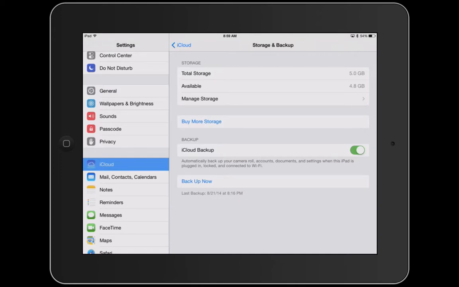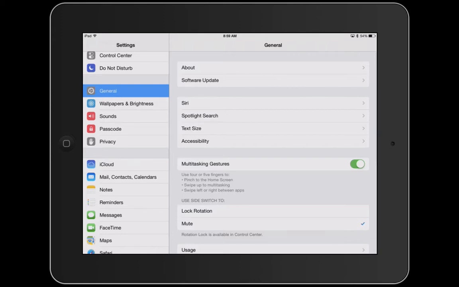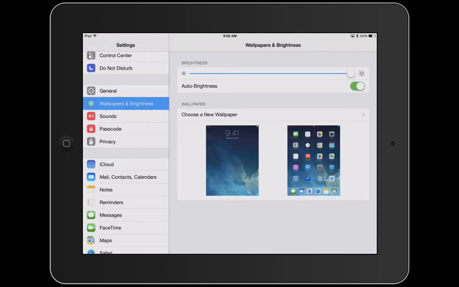Other different things to be aware of is we are asking you to have your iPad charged when you come to school. One of the things that you can do to save on your battery is to control the brightness. So if you tap on wallpapers and brightness, if you turn down how bright your screen is, that will save the battery.